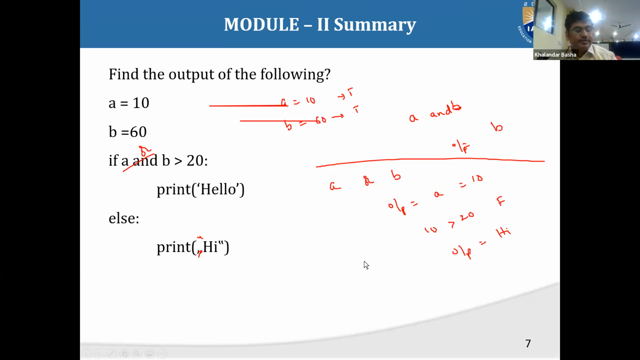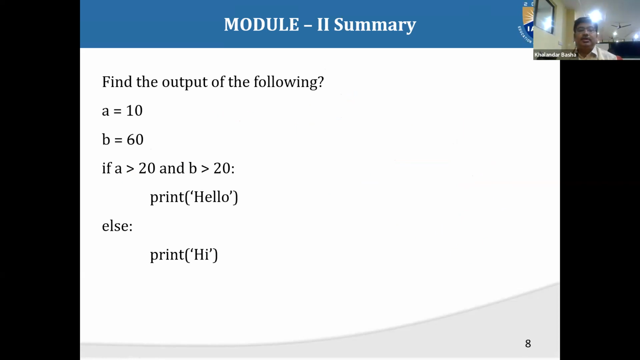Everyone understood this? Now we will move to the next. Now try to do this. Whether it is going to be print hello or print hi.